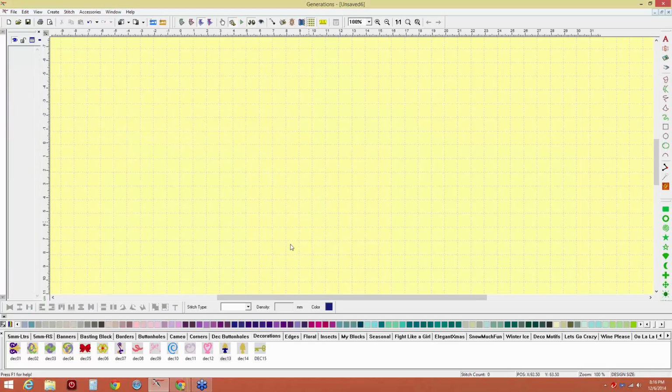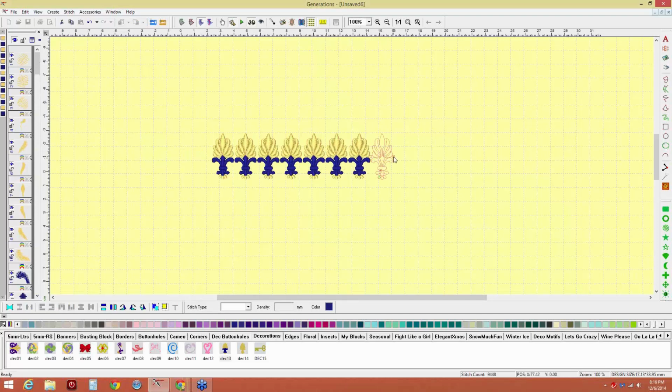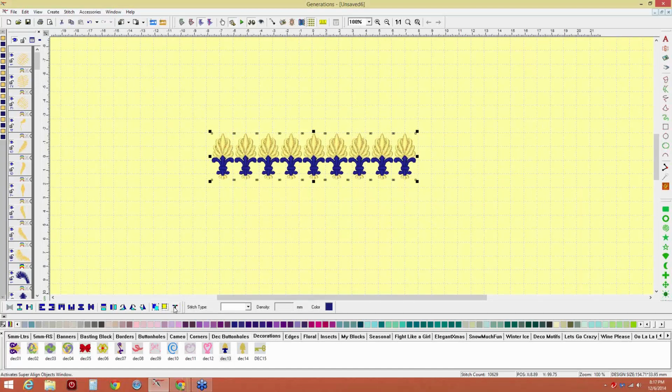Let me show you what else I can do with this and one of our aligning tools. I just want to put a bunch of these in the program and create kind of a unique little frame. All right, so that should do it. So now I've got all of these in there, and I'm going to use the Super Align tool.